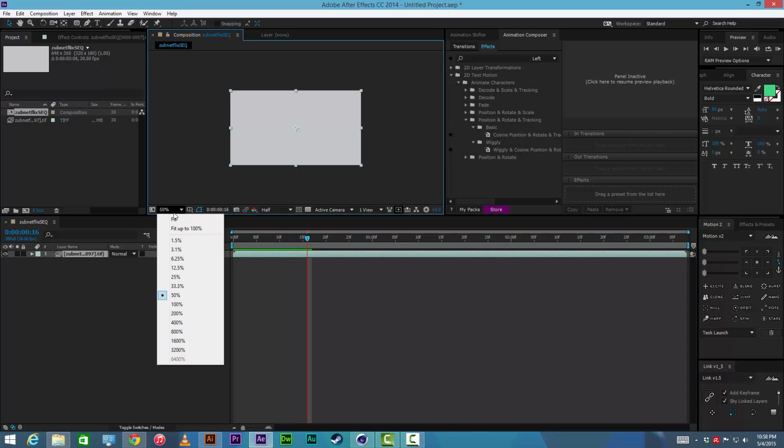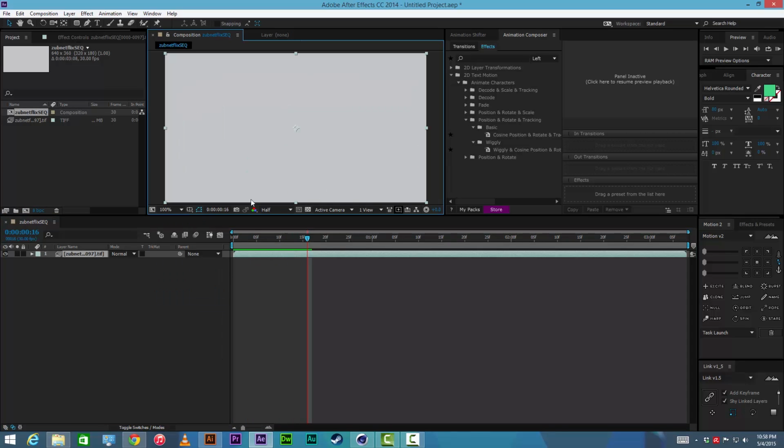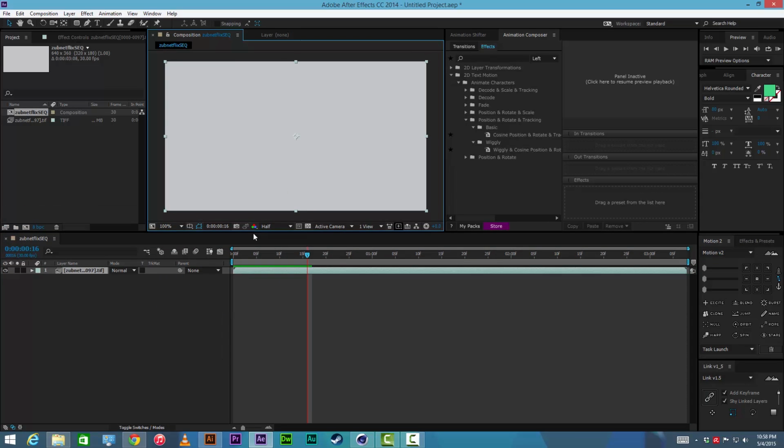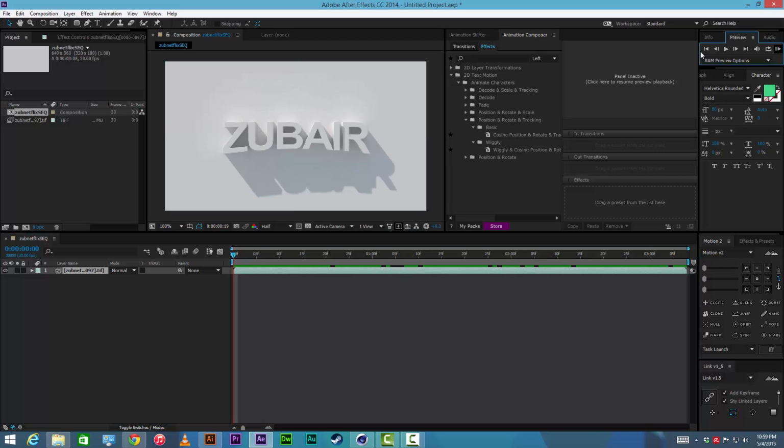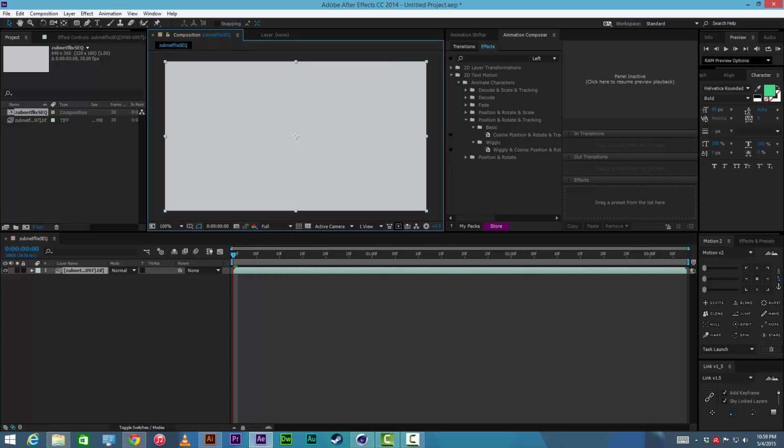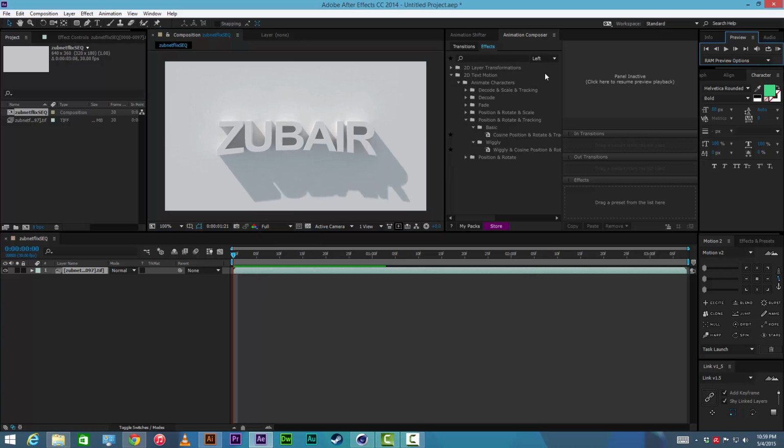And I'm going to go up to 100% since it's basically 360p is what it is. So let's do a RAM preview, which is basically the same thing that we saw in Cinema 4D.